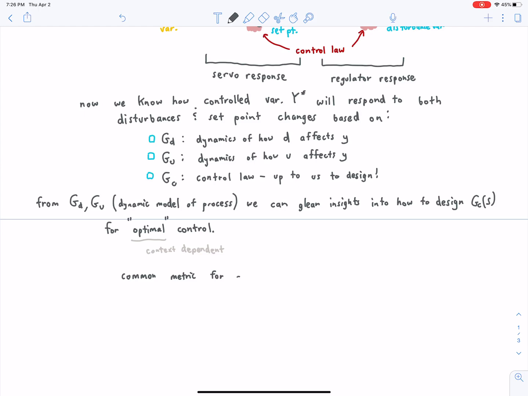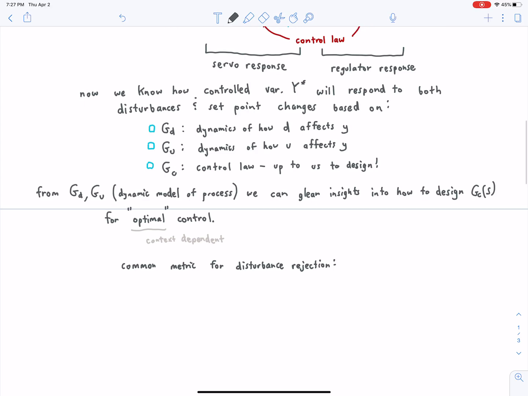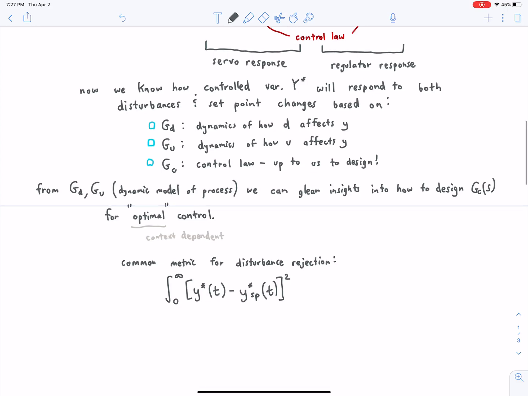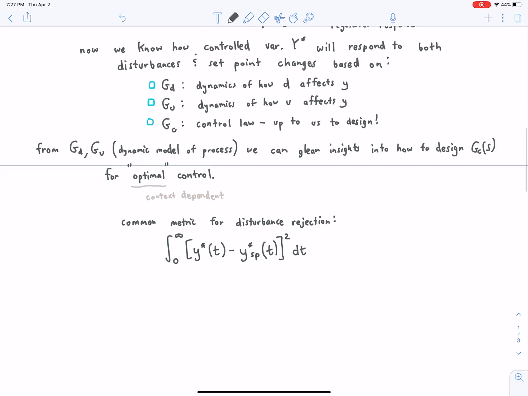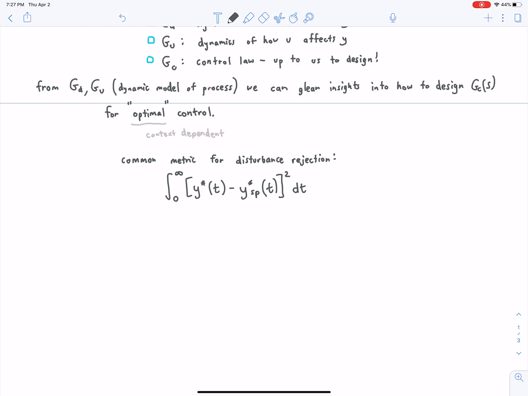for disturbance rejection is you want to minimize the integral from 0 to infinity of y star of t minus the set point. And you square it, because if you don't square it, then the positive and negatives could cancel out, and then y could be wildly fluctuating, and you wouldn't want that to happen, so this prevents that. So you integrate this. This is the integral of the square error of y and its set point, right? And so we want this to be really small. We want to design the control law so that this is very small.